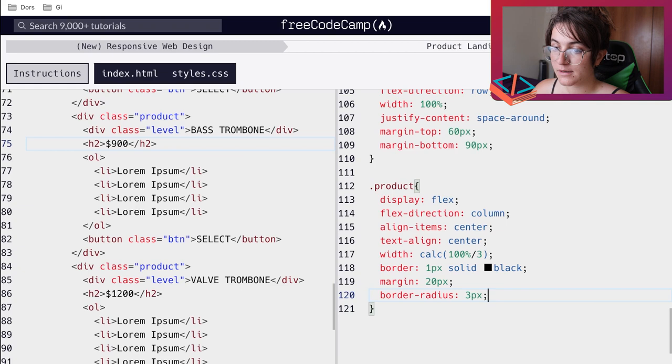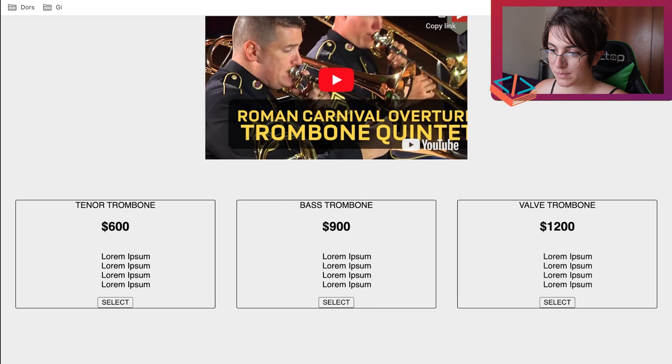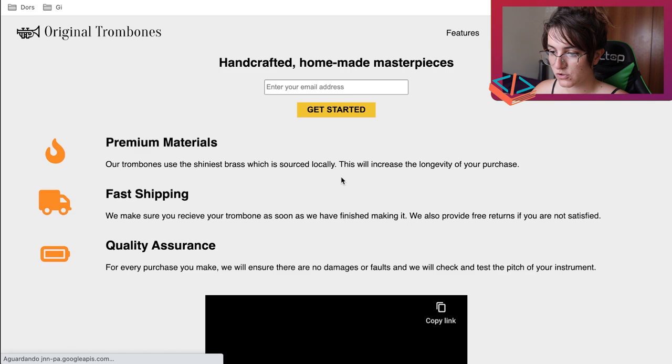I'm going to get in here the width, space around. Let me change to space between, and then we can check the difference, okay? What if I use here space evenly? Okay, nothing is changing pretty much. In here, I'm going to calculate instead of 100 divided by 3, 85%, just to shrink a little bit our cards. Okay, great. Now we're going to work with the level.